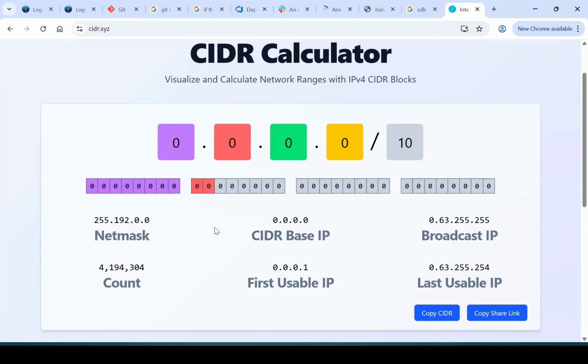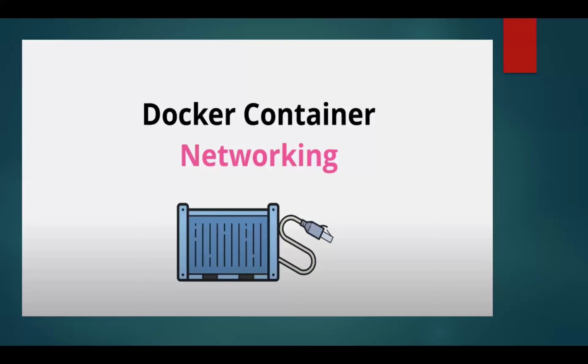Got it? Yes. Let's go back to our Docker container. Basically, we'll look into this segment, how different containers are interlinked with each other.